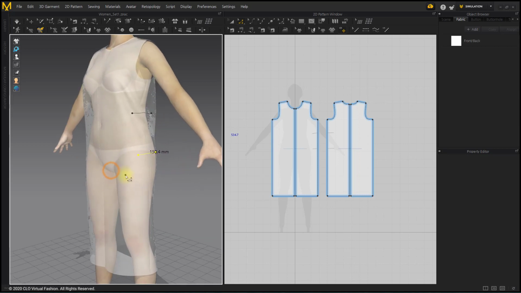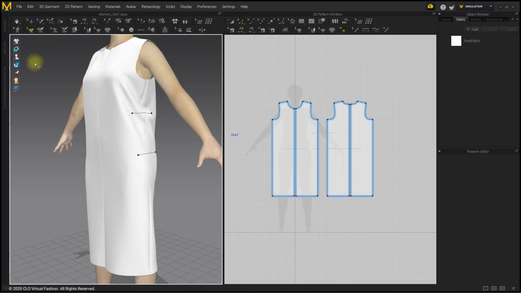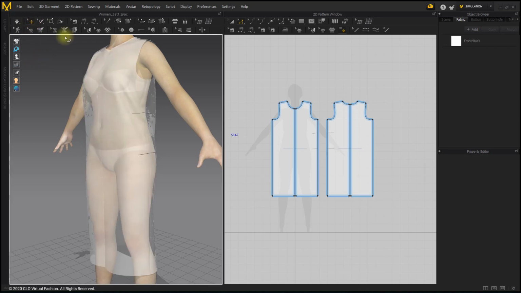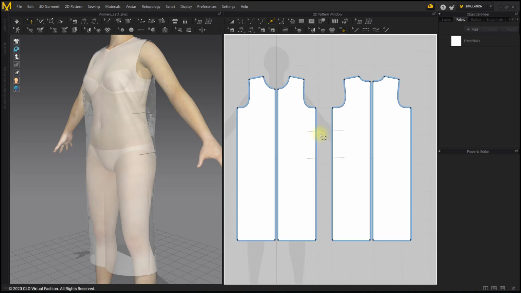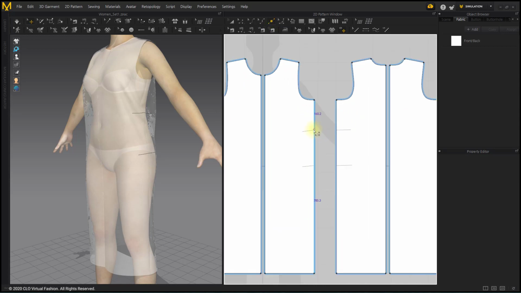In the 2D window, the lines created are shown as gray lines. Edit the pattern based on this line. Select the Add Point Split Line tool from the 2D toolbar. Place the mouse cursor on the front waistline and right-click the mouse. Since you are entering the correct length, use Split into two lines.